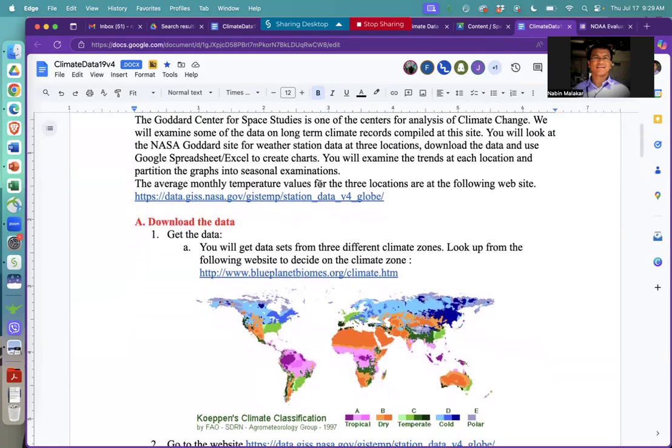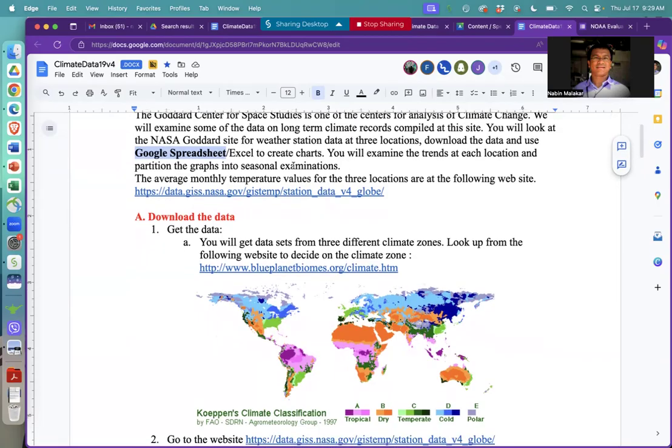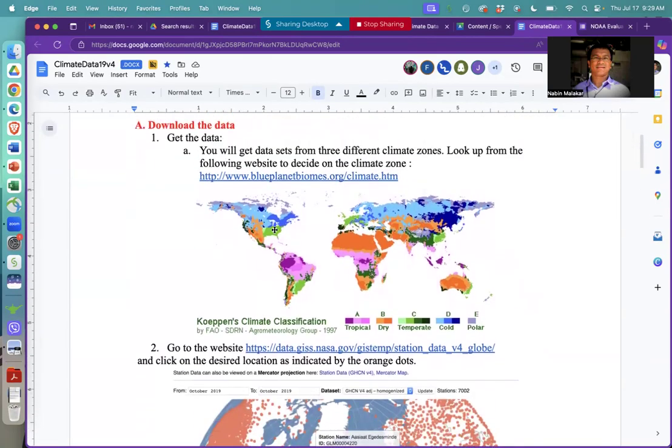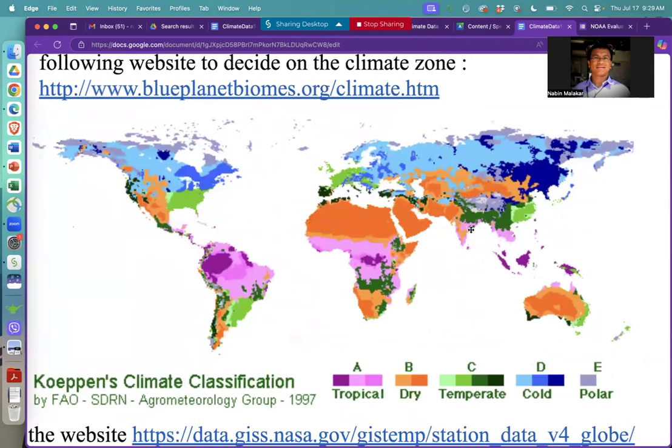So we will be downloading the data using the Google spreadsheet, primarily because I like Google spreadsheet, not an endorsement, but it's uniform. Excel spreadsheet can be tricky because different computers might have different versions, right? So the way to do that is we will first download the data. We will look into the climate classification for the place that we are working on.